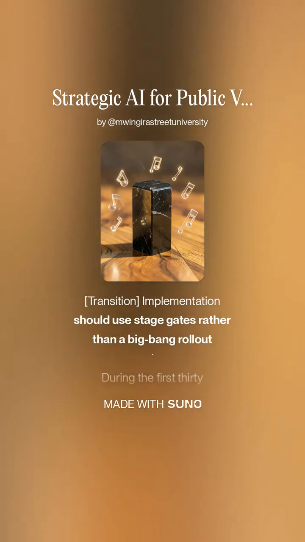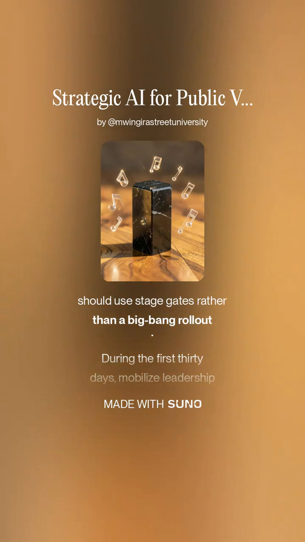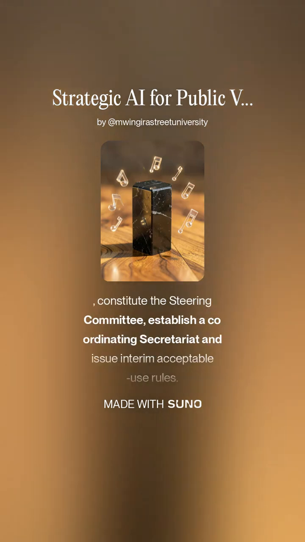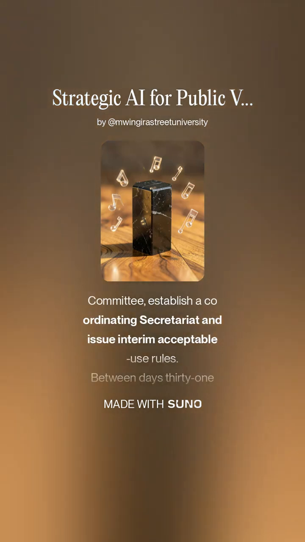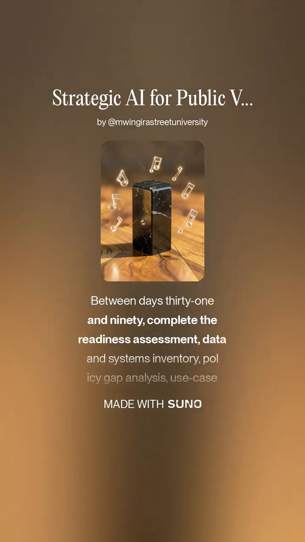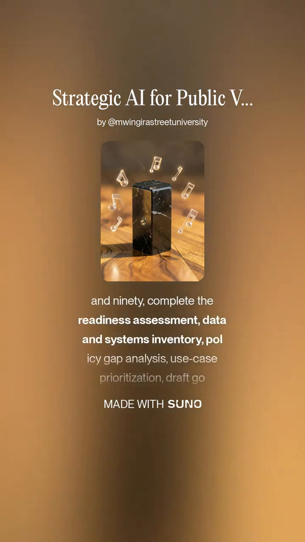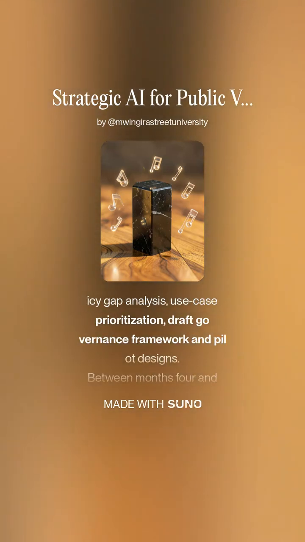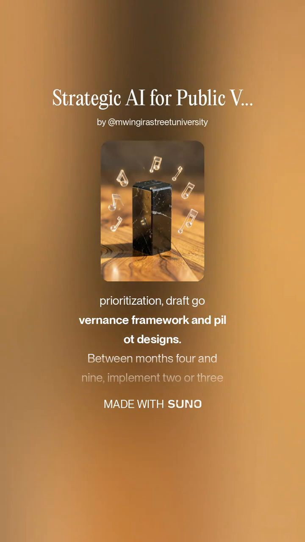Implementation should use stage gates rather than a big bang rollout. During the first 30 days, mobilize leadership, constitute the steering committee, establish a coordinating secretariat and issue interim acceptable use rules. Between days 31 and 90, complete the readiness assessment, data and systems inventory, policy gap analysis, use case prioritization, draft governance framework and pilot designs.